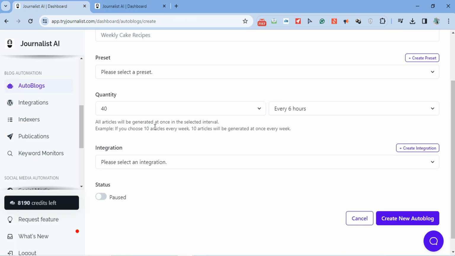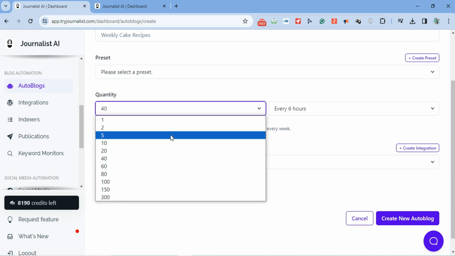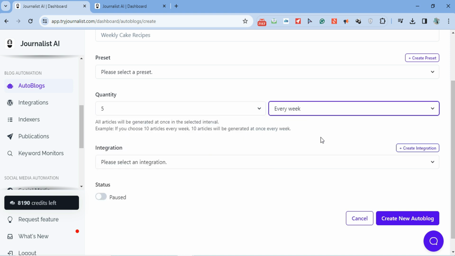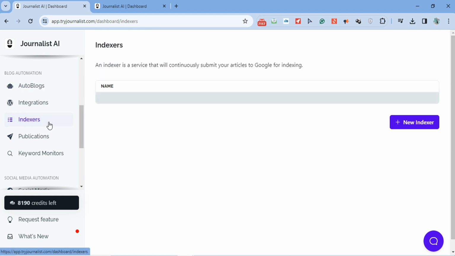In this case, most people just do 5 a week. But you can play around with this and change it however you like. So this is how you automate the whole process. Essentially, Journalist AI is generating plus publishing content to your site also. It does the content indexing, if you like, plus it also does keyword research for you.